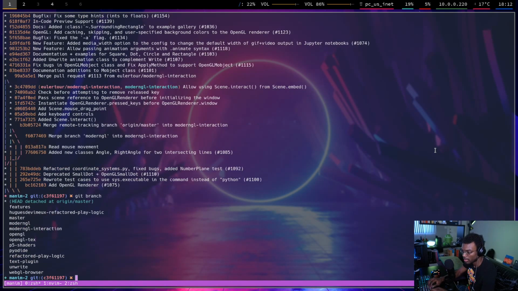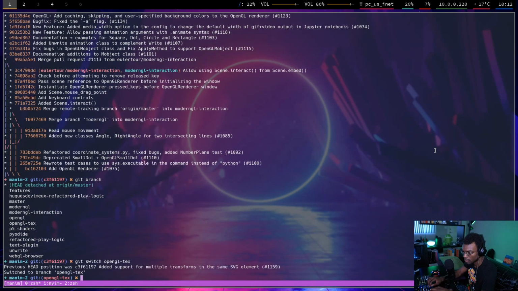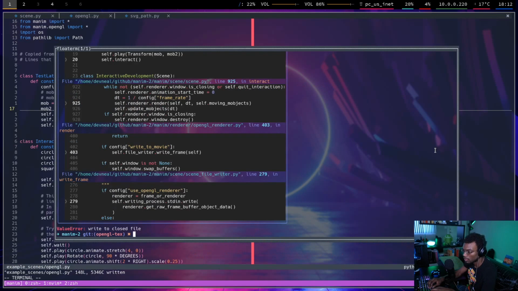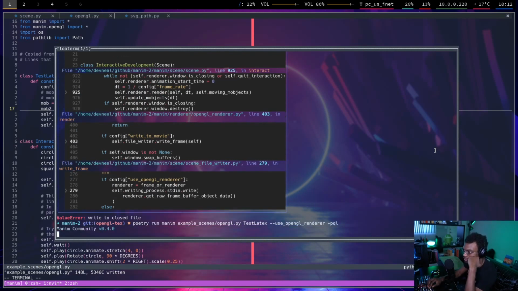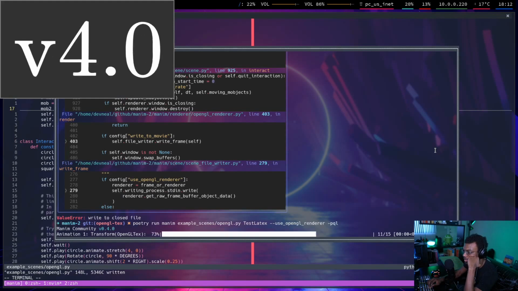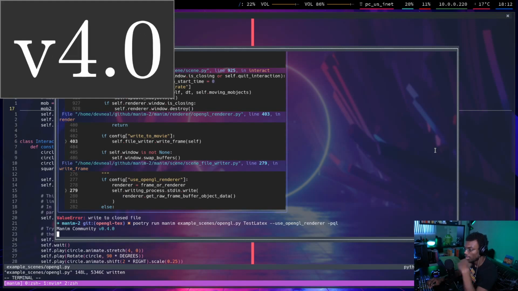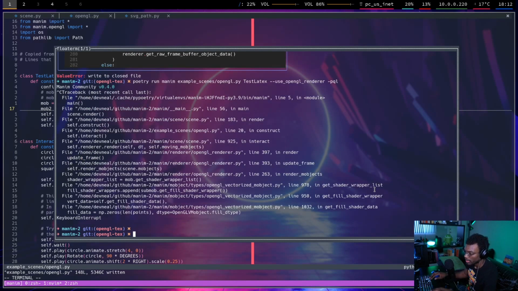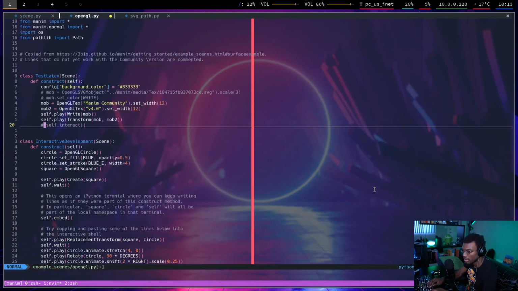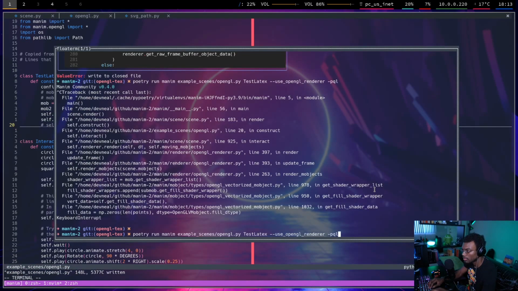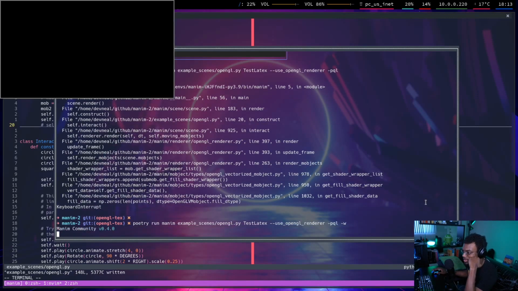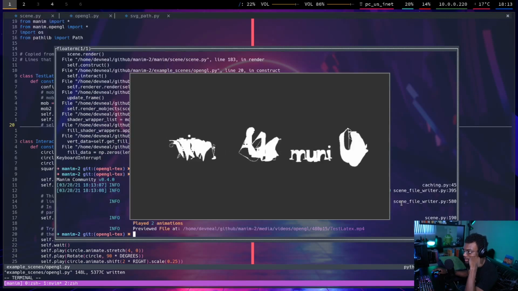I'm gonna go back to that branch. Switch, what was it even called? OpenGL tech, I think. Try to run this. I wonder why that would... I don't know what change I made that could have broken it. Oh, you know, maybe it was this interact line. So let me try writing it now. Okay, and that worked.